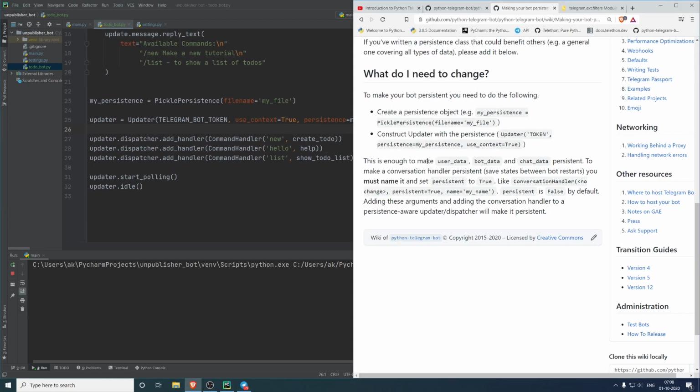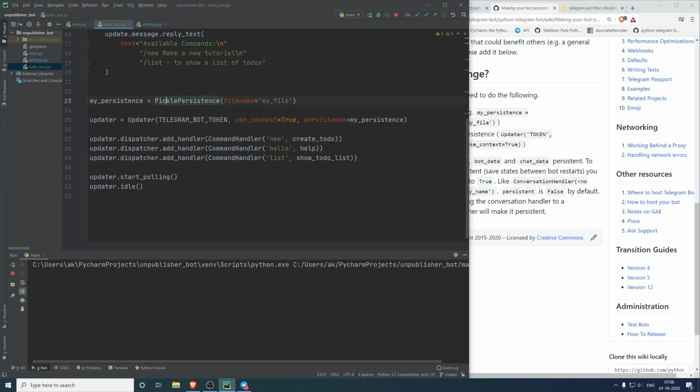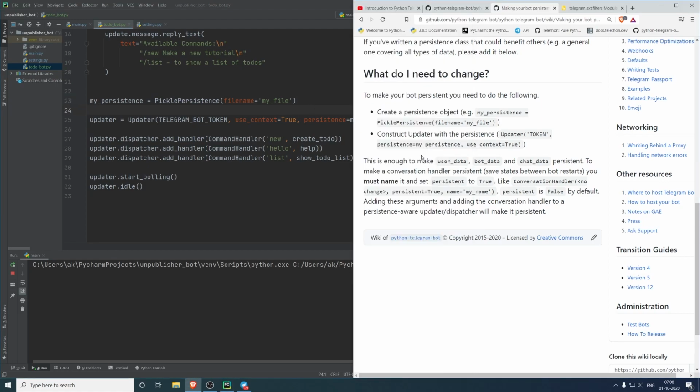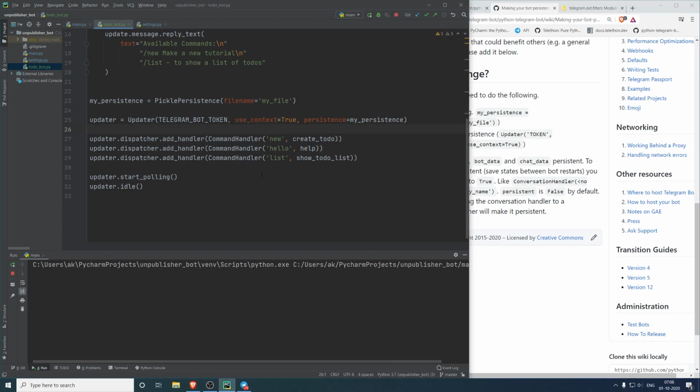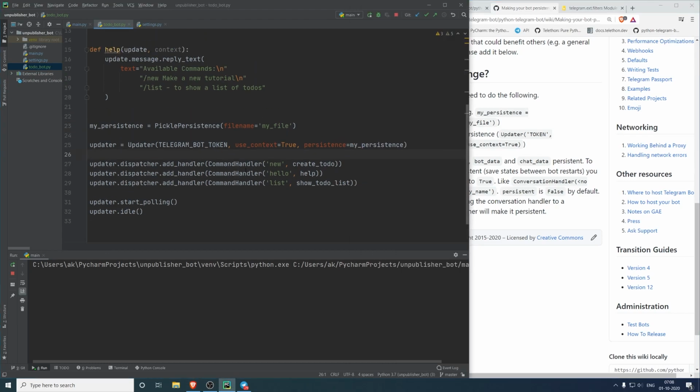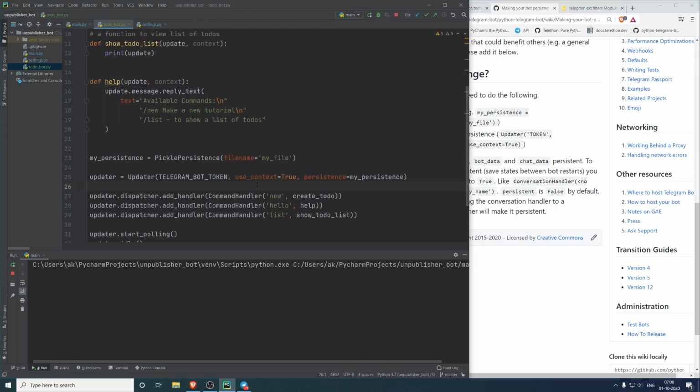This is enough to make user data, bot data, and chat data persistent. So by adding these two small changes, now our bot is ready to store these three types of data, and this will be stored in the bot even after reboots.